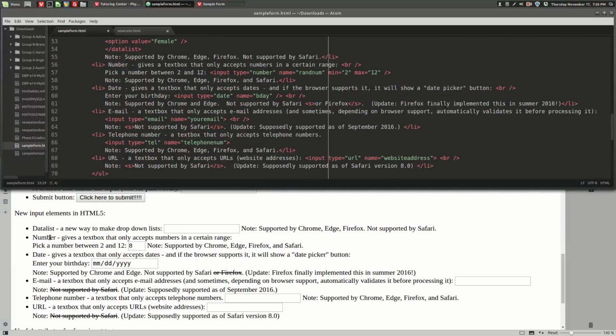The number and date and email, telephone, URL, these are newer input methods, and so some of them are supported by all of the major browsers and some of them are not. I've tried to update the list here, and so for example, date is now supported by Chrome, Edge, and Firefox, but Safari is still lagging behind a little bit on some of its versions. And according to the information I could find, email is now supported by everyone, most recently by Safari, and same with URL. And telephone number is now supported by all the major browsers.